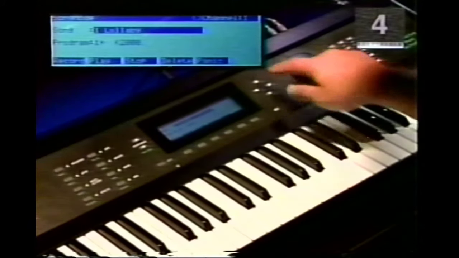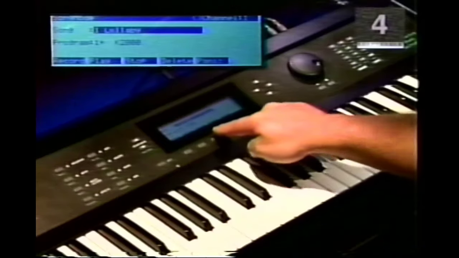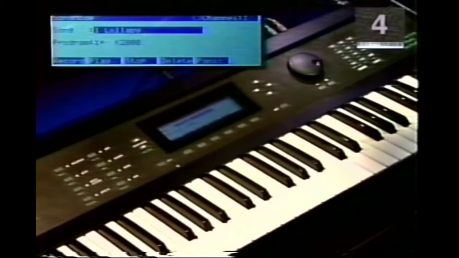The bottom row of buttons work like a tape recorder, offering record, play, stop, and delete. Press play when you have selected the song you wish to hear, and that song will begin playing. Press stop to stop the song, and delete if you wish to permanently erase that song.